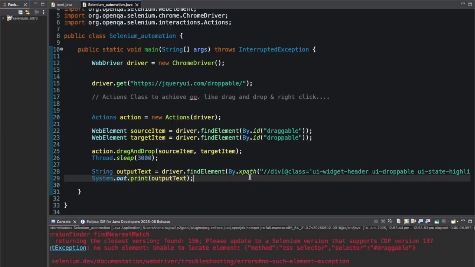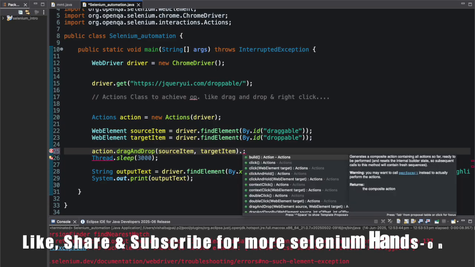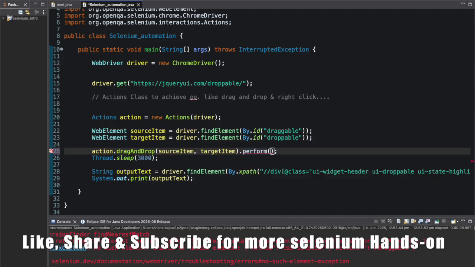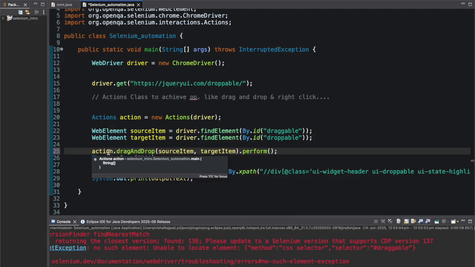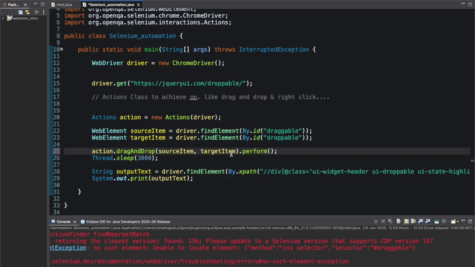We are getting this error because we forgot one thing to do here. Always make sure when you use this Actions class, you have to use one more function called perform to perform the action on it. Basically you have told Selenium that this is the action, and the action is drag and drop. You have provided the source item and target item, but you need to perform that action also. To perform that, we need to add one more function called dot perform.